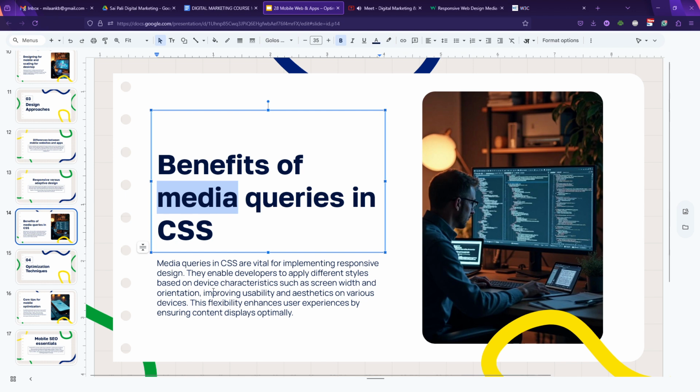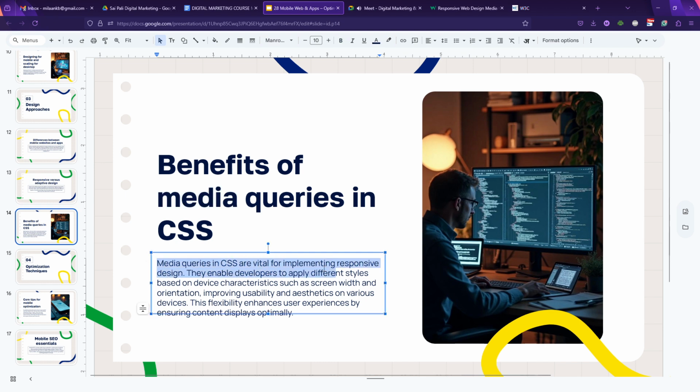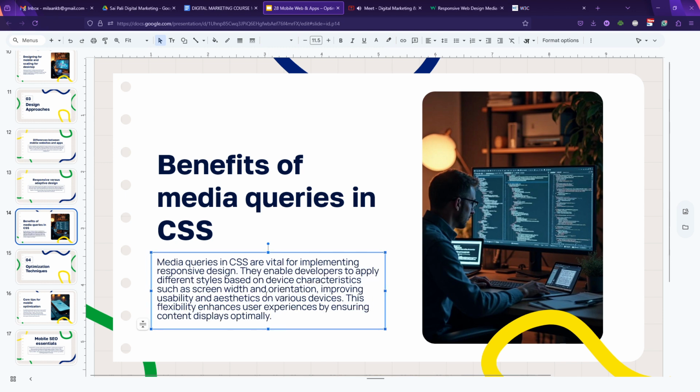So that's the benefit of using media queries in CSS. Media queries in CSS are vital for implementing responsive design. They enable developers to apply different styles based on device characteristics such as screen width and orientation. Also, that's true if we want to rotate our screen, improving usability and aesthetics on various devices. This flexibility enhances user experiences by ensuring content displays optimally.